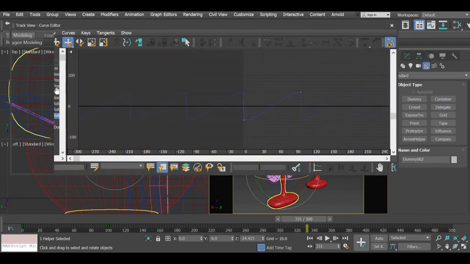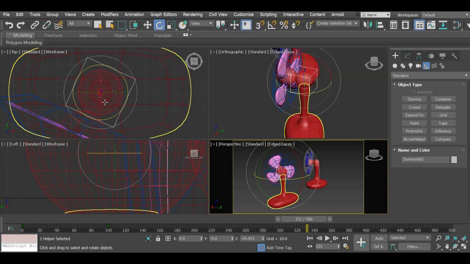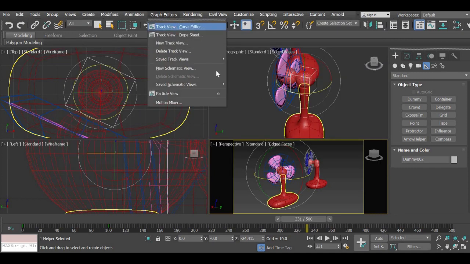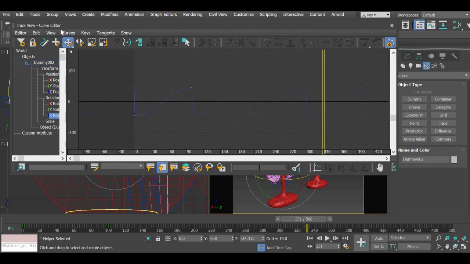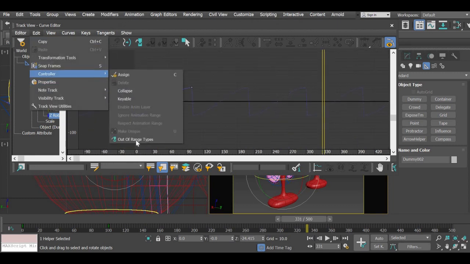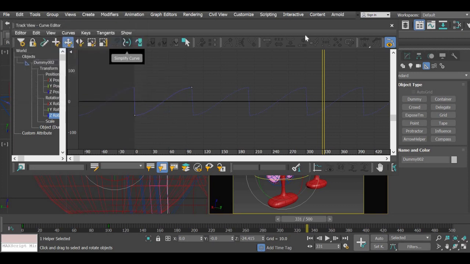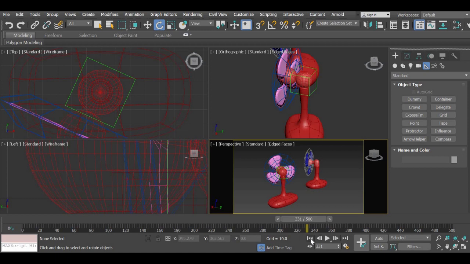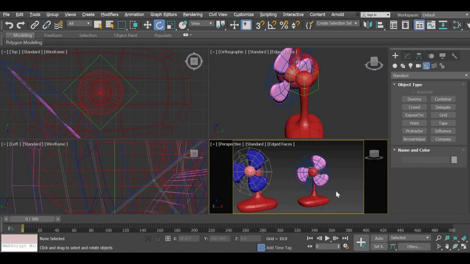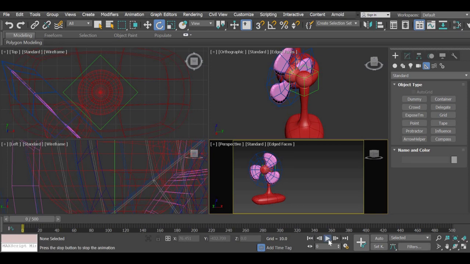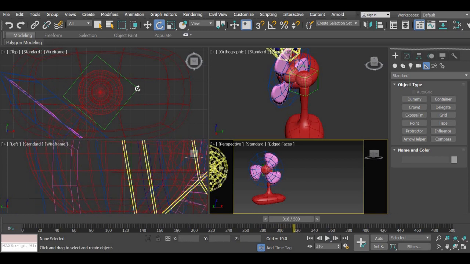The second one is, let me open it again, graph editor, curve editor. Edit, controller, out of range, and we will use loop. Close the window, and now again rewind it. Focus on our fan. So the loop is same like cycle. It is again starting from beginning.